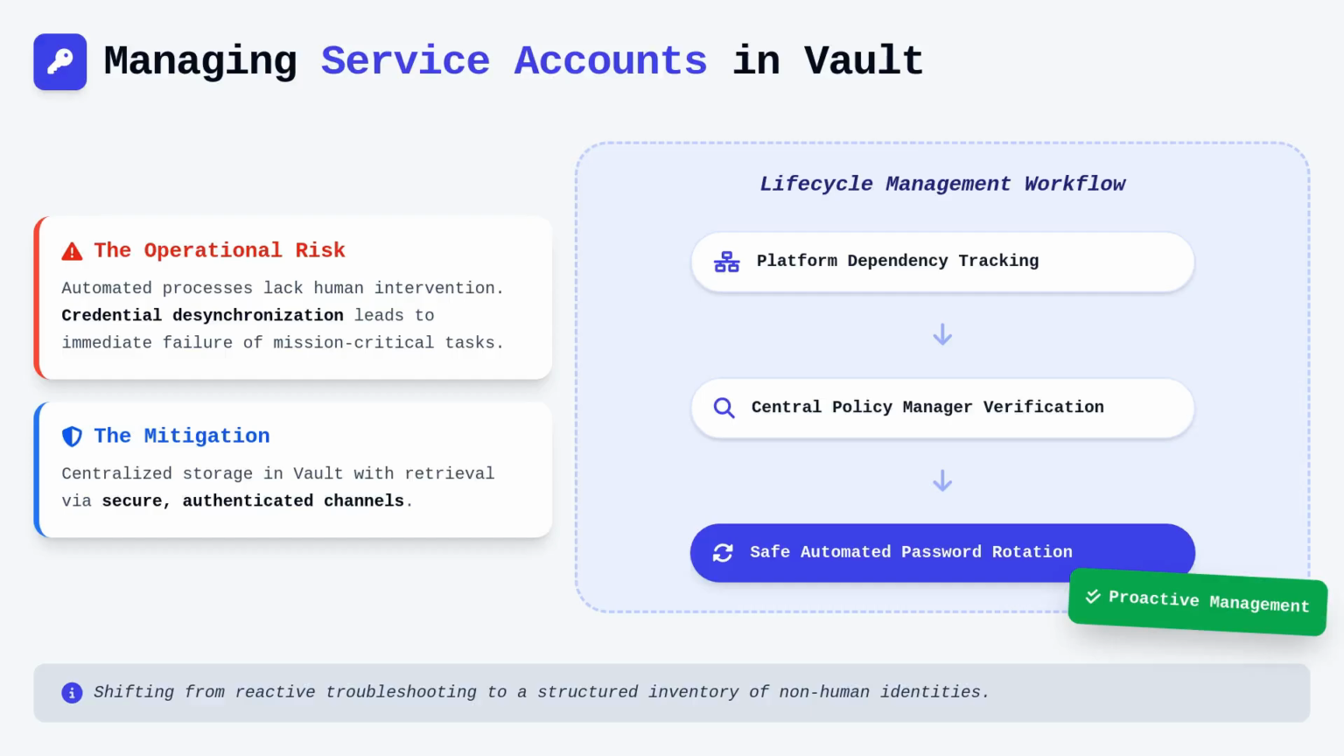via secure, authenticated channels. When configuring service accounts, you must ensure that the associated platforms are configured to track dependencies, allowing the Central Policy Manager to track all downstream services that rely on a specific account. This visibility prevents accidental breakage during automated password rotations, as the system can verify if a change will impact a verified service dependency. By maintaining this inventory, we transition from reactive troubleshooting to proactive lifecycle management of non-human identities.